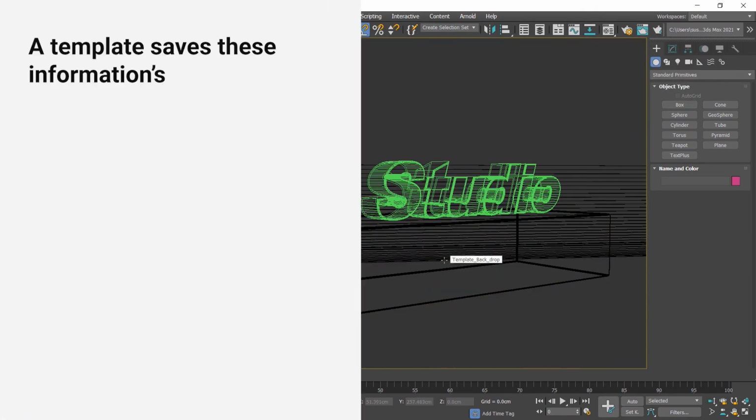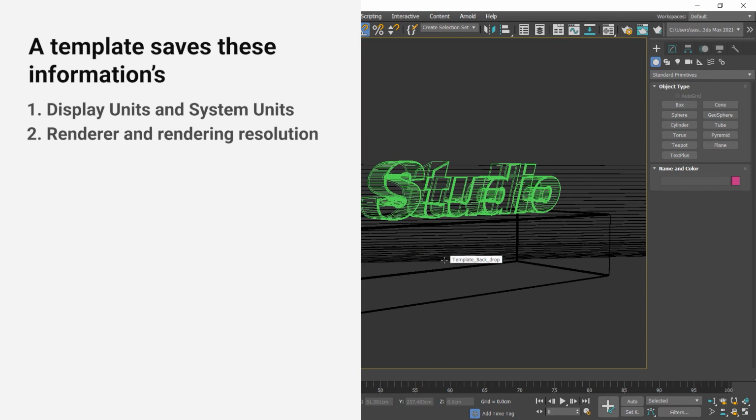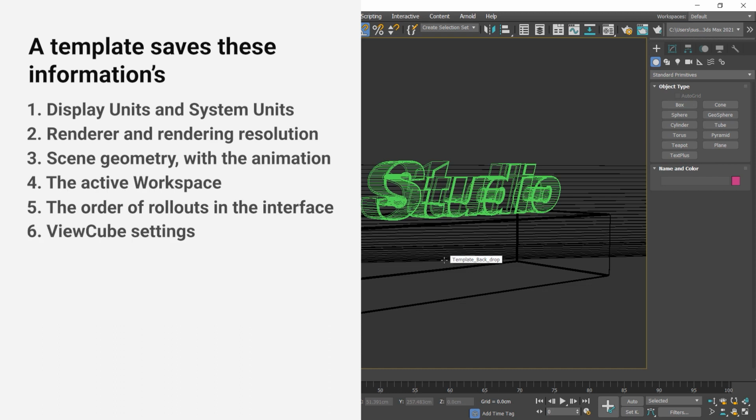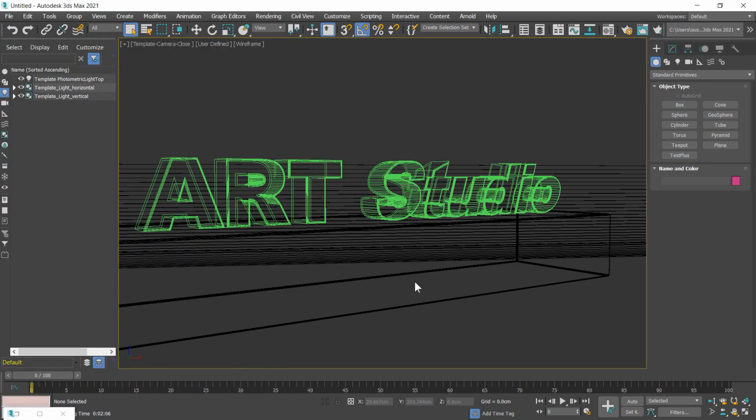A template saves this information: display unit and system unit, render and rendering resolution, scene geometry with the animation, the active workspace, the order of rollouts in the interface, ViewCube settings, viewport layout settings, and user paths. If you want to create a custom template, first create a scene file and save it in the startup template folder.